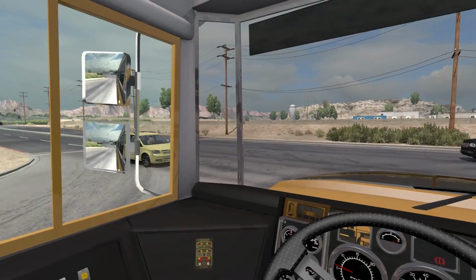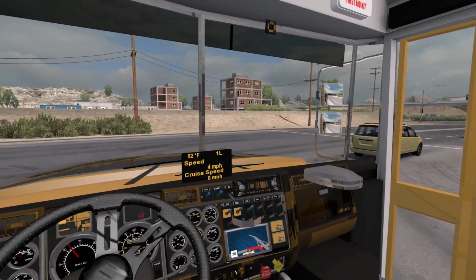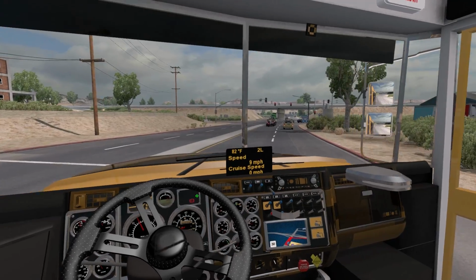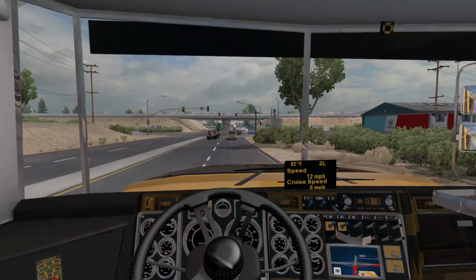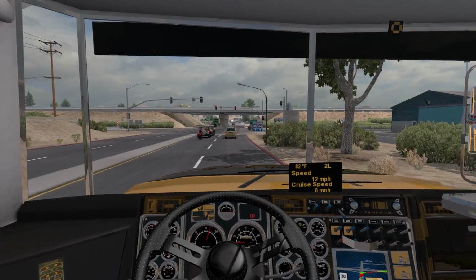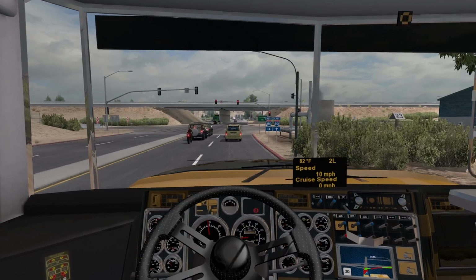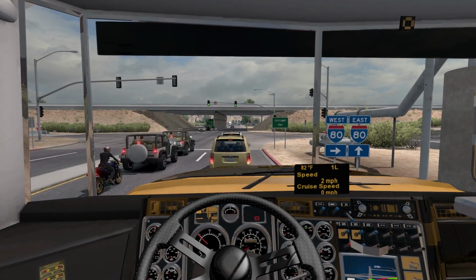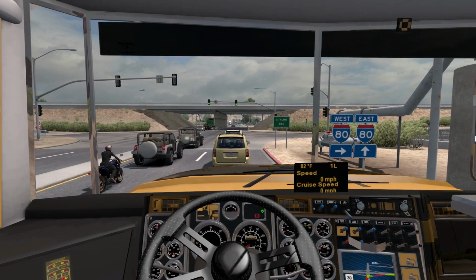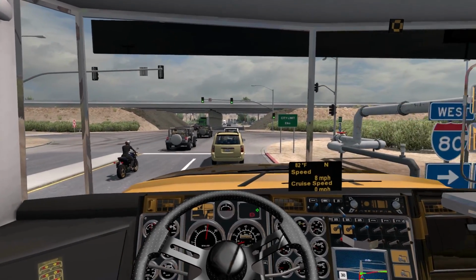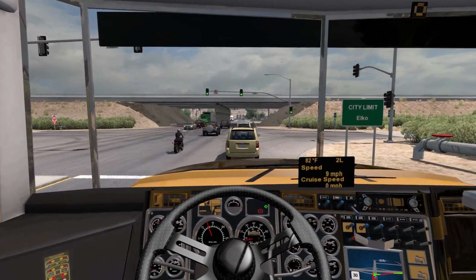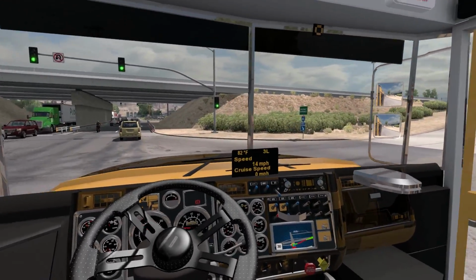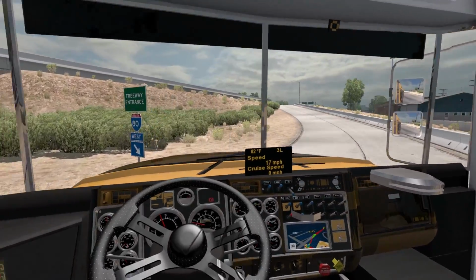I just took it to the upgrade shop. Not a lot of upgrades. It's based off of the Kenworth. That's why we're at a Kenworth dealership there. I believe it's the W900. They just kind of slapped it on around a chassis of a Kenworth and called it a day. That's pretty much what happened. Not that that's a bad thing. That's just what the mod is. But regardless, we're driving a school bus in American Truck Sim, so it should be fun.